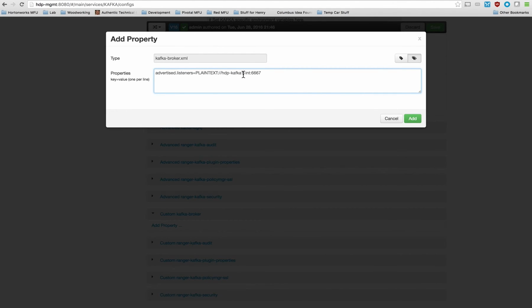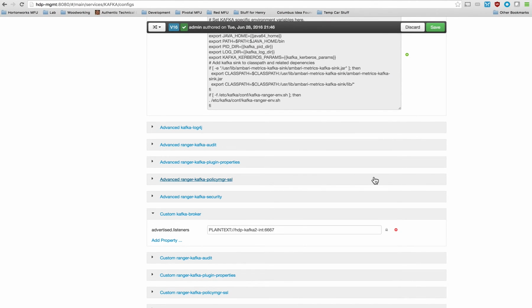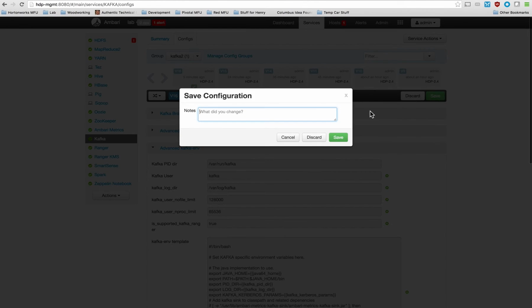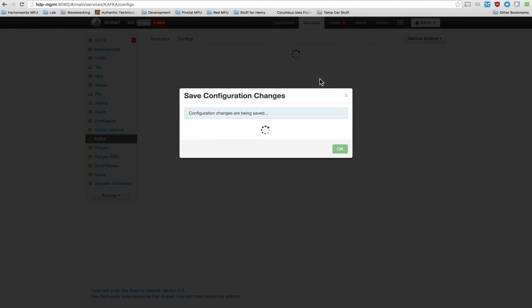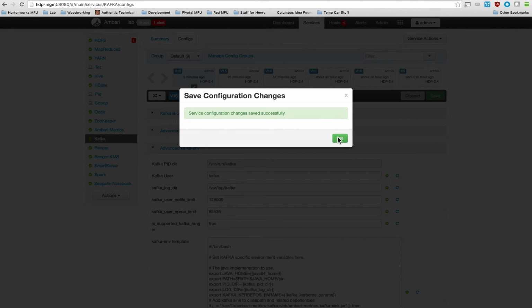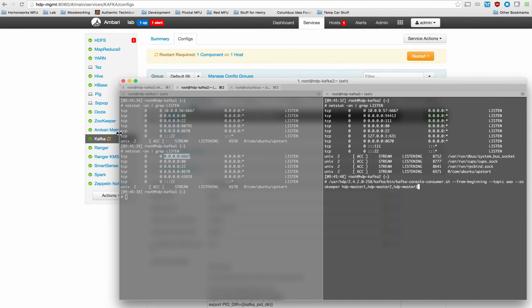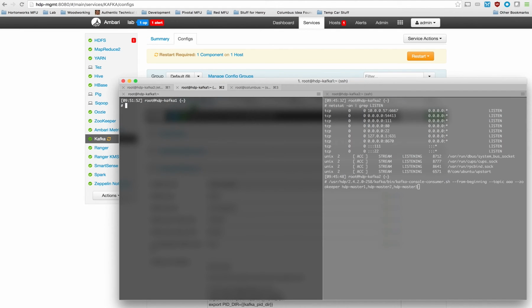You want to make sure that you add these properties after you create the configuration groups. So now you'll see that I have that. I'll save that, and I'll restart. You should see, once this restarts, that I still have my brokers listening on all interfaces.